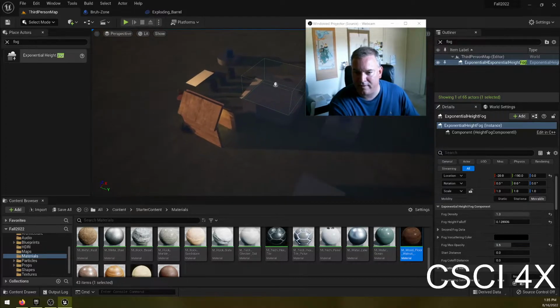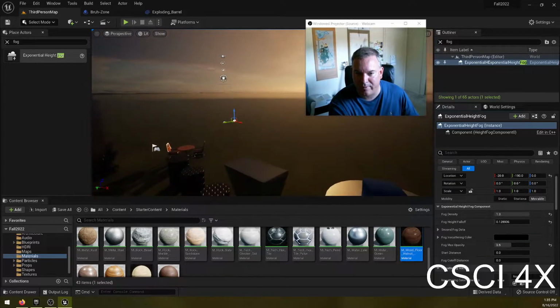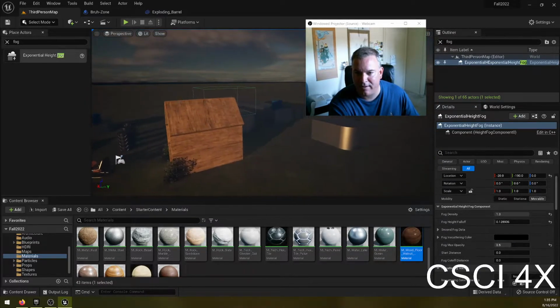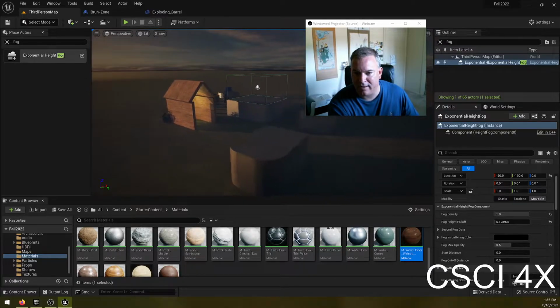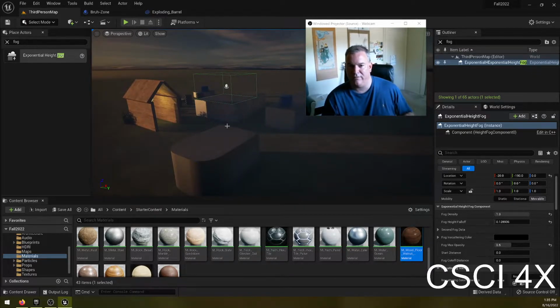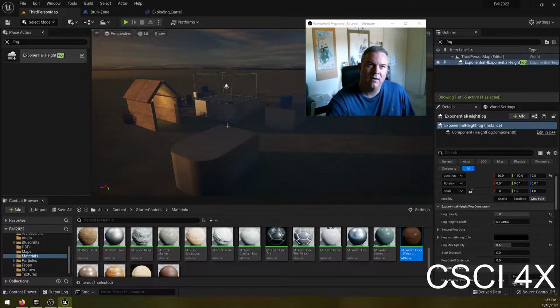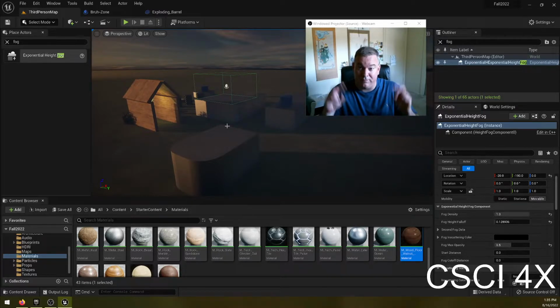Set the max opacity to 0.5, which means it can block about half the light there. You can see how fog gives it a soft feel. A lot of times you can use fog. You always want to have fog in a level, even if you don't think of it as a foggy day. And the reason for that is because anytime you're on Earth, there's effectively fog around you.